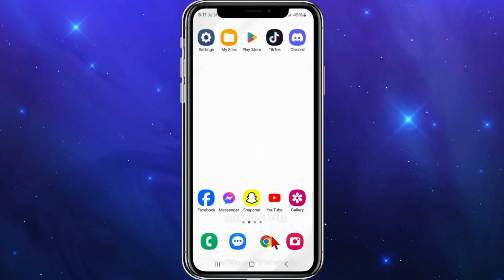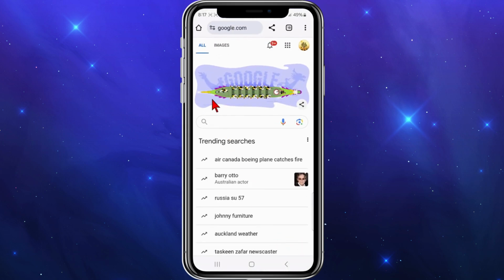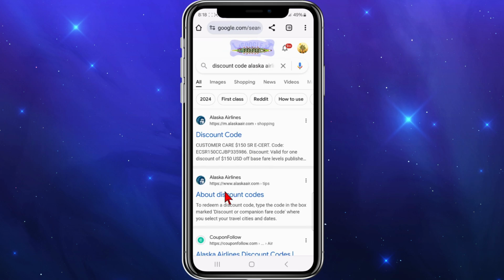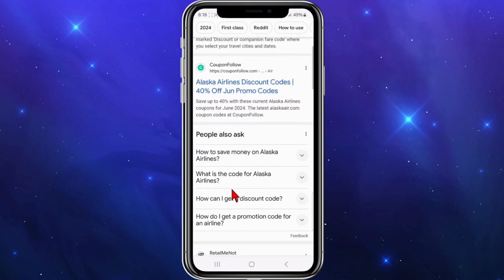Alright, on your mobile device or PC or laptop, open up any web browser, head on over to Google and then type in discount code for Alaskan Airlines. Alright, as you can see, these are the results here, discount codes for Alaskan Airlines.